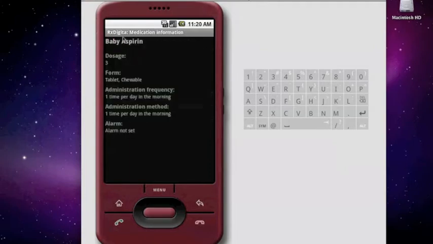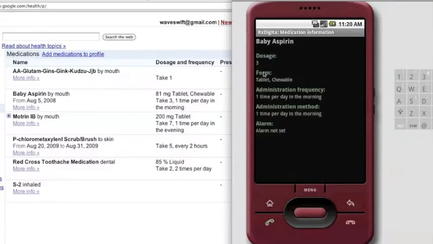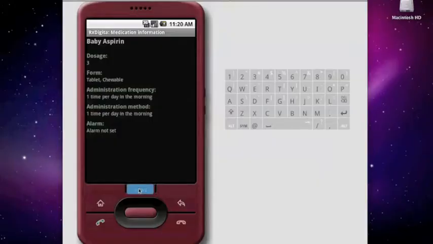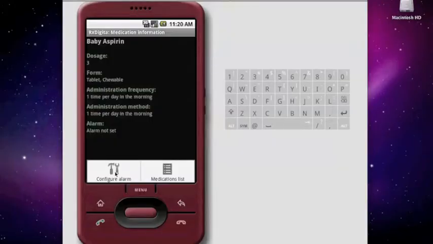When we click on a medication name, we will see the information about the medication. It's the same information that is on the Google Health website. We also notice that the alarm is not set. To set the alarm, we click on Menu, Configure Alarm.